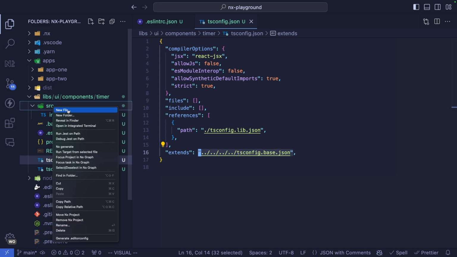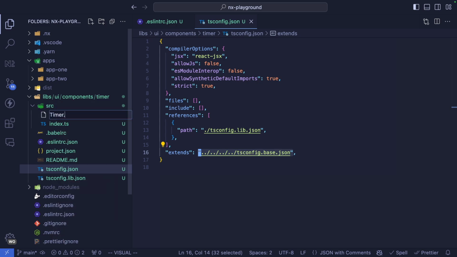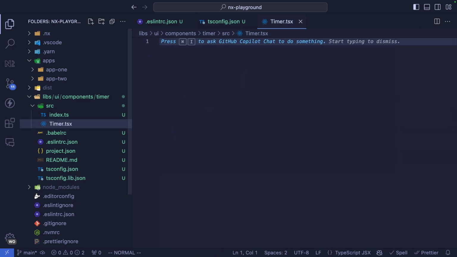Okay, so let's go here. Let's define our timer component. So let's define our Timer.tsx.